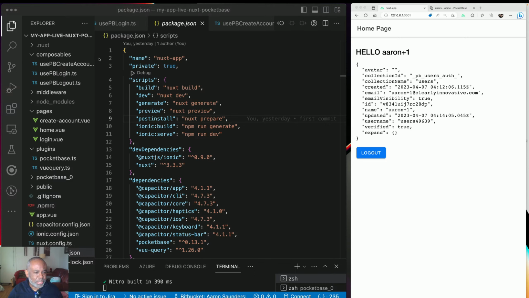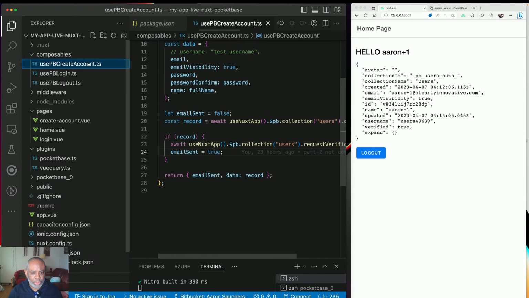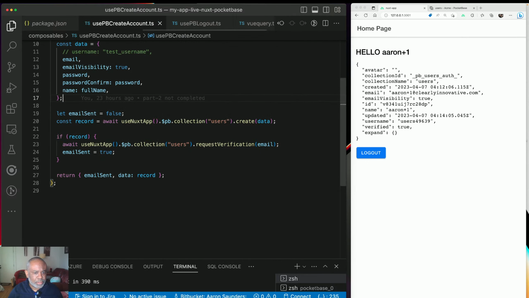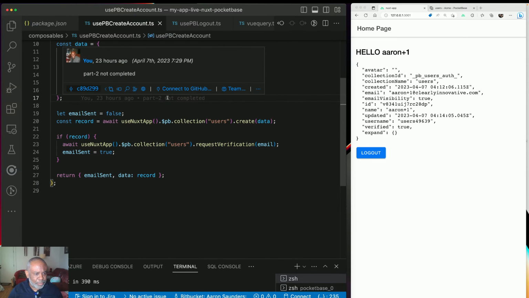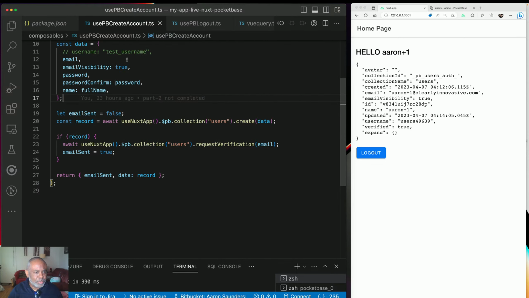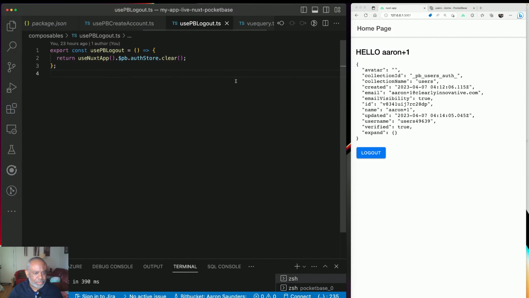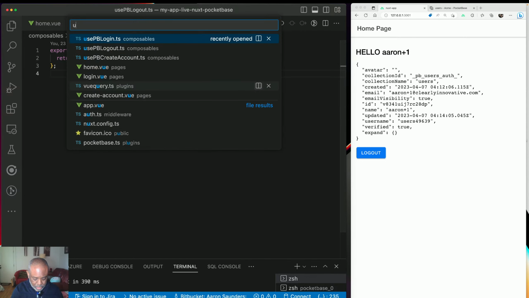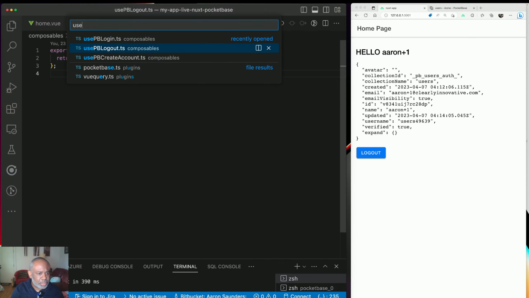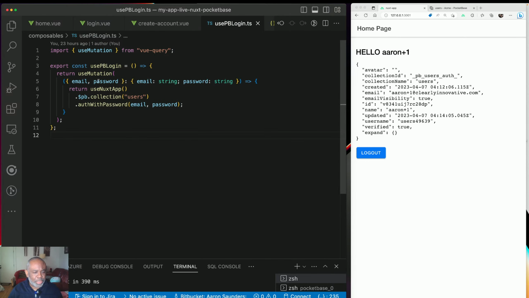We started the process of moving everything into Composables, and we started wrapping, I didn't wrap this one, the use logout, didn't wrap that one, I guess I only wrapped the login. So we started wrapping our Composables, use PB login, with VueQuery so that we can get the benefit.